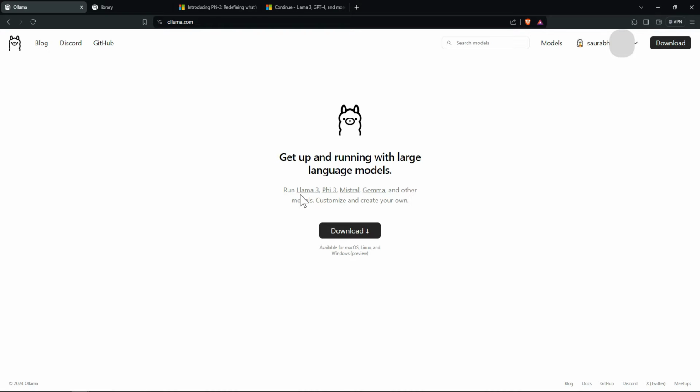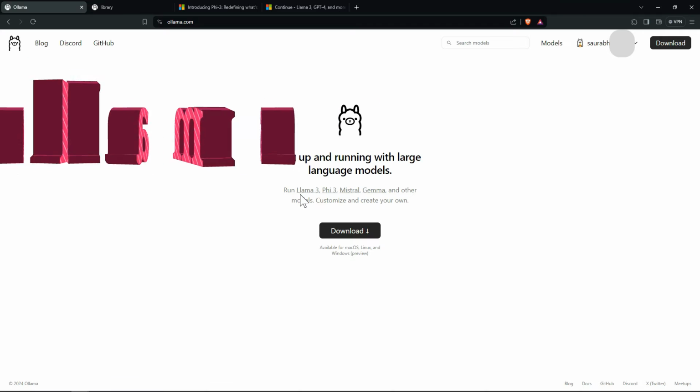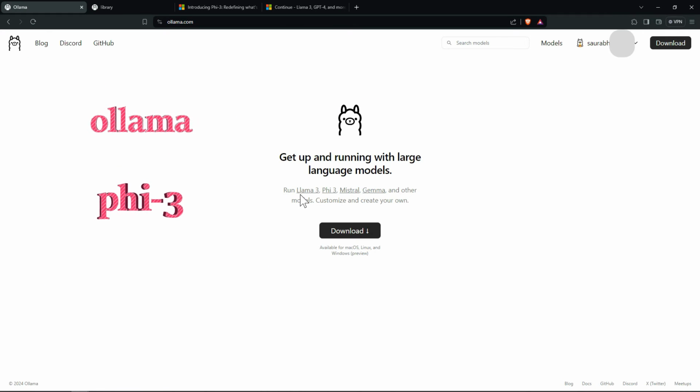In this video, I will show you how you can run Microsoft's phi3 model as a free copilot inside VS Code. We will achieve this by using ollama, phi3 model and the continue extension. But before that, let me introduce you to ollama.